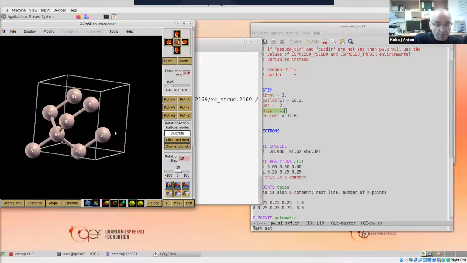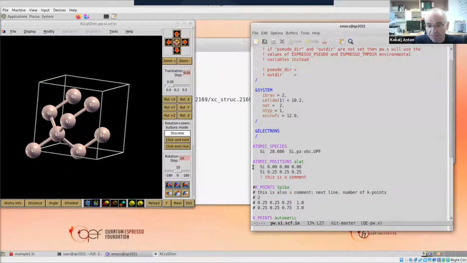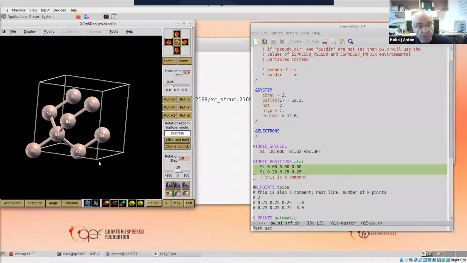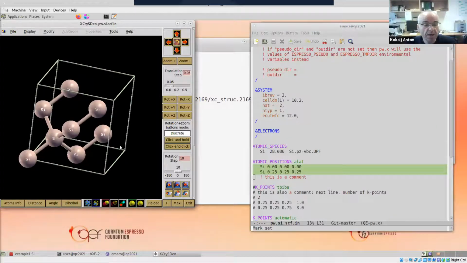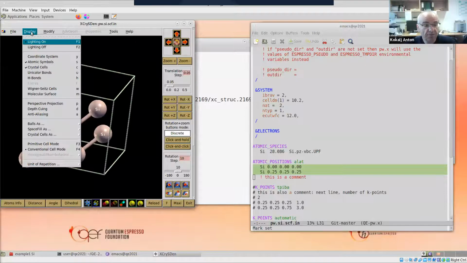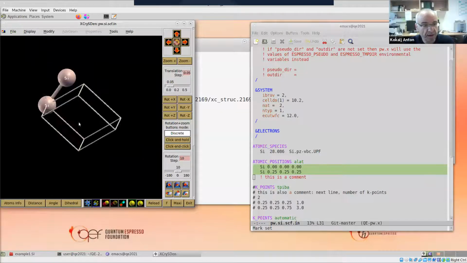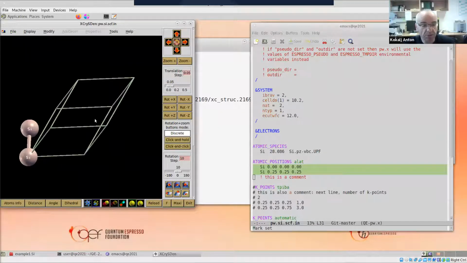but now there is a problem. Here we can see that there are 8 atoms. 1, 2, 3, 4, 5. 1, 2, 3, 4, 5, 6, 7, 8. But here in this input, I just specified 2 atoms. So how is this possible? It is because we are looking at the conventional cell. And the code is smart, and because the primitive cell is 4 times smaller, now I have just 2 atoms, and this is basically what the code calculates.